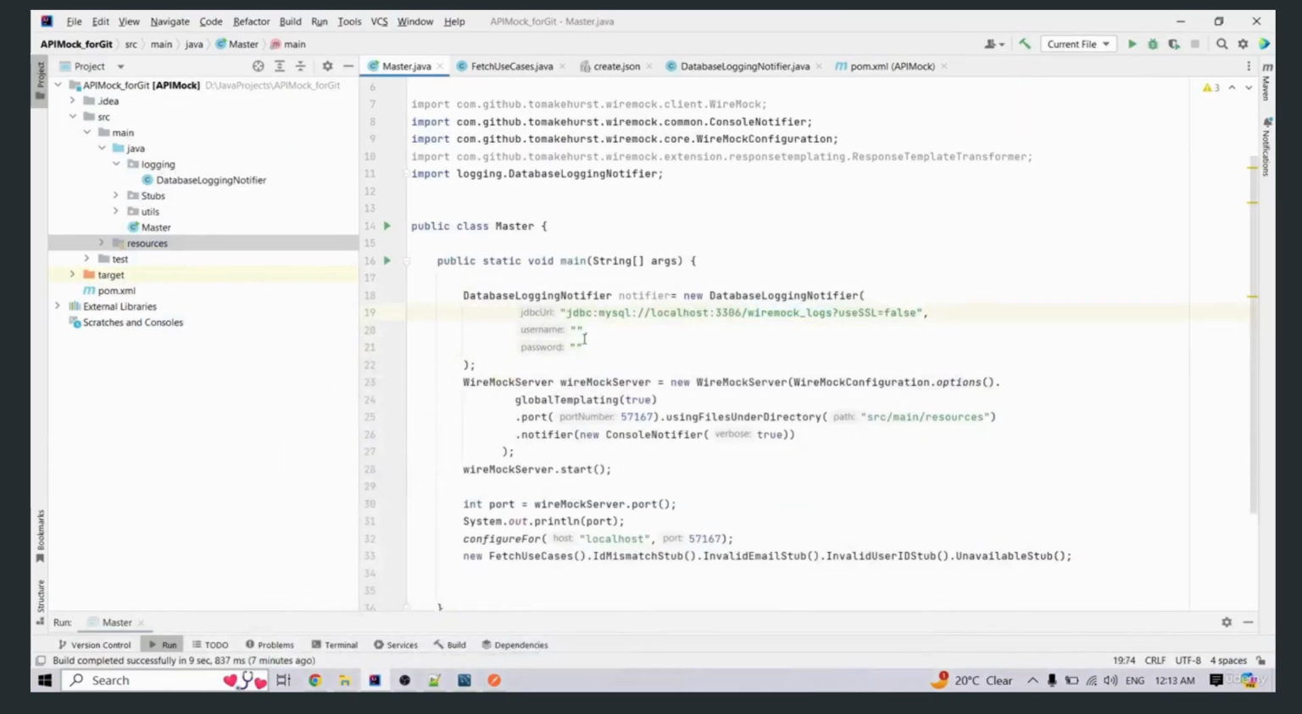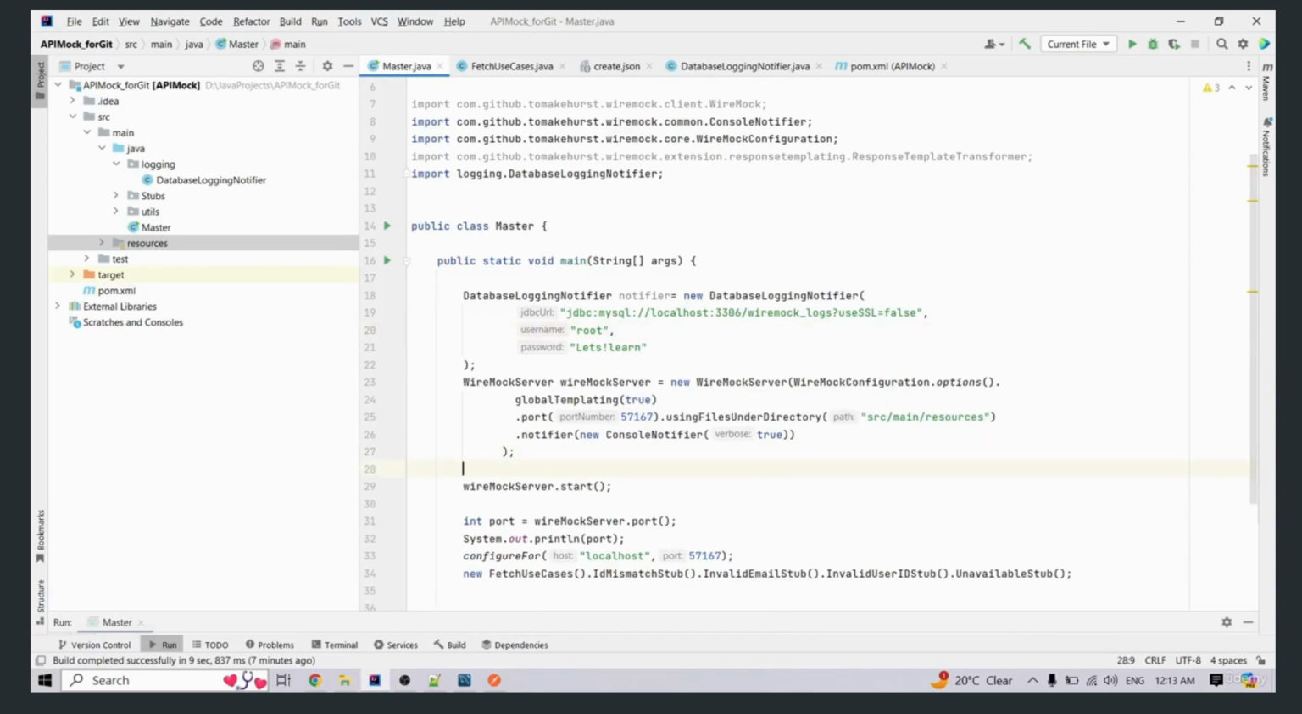The next thing is we need to provide the username. I have my root account, and let me give the password also here. You can provide whatever password you have set there. Now we will do a very important thing here. Everything else will remain the same because we are initializing the Wiremock server instance here. Now we need to tell the Wiremock what it needs to do with this logging notifier. We need to register this logging notifier with the existing Wiremock code or framework.